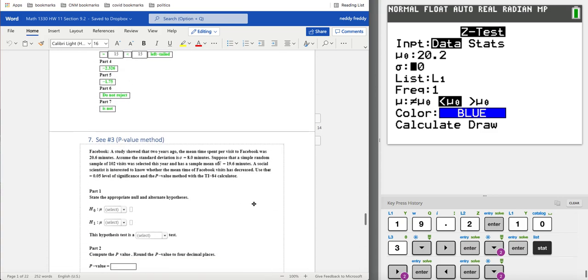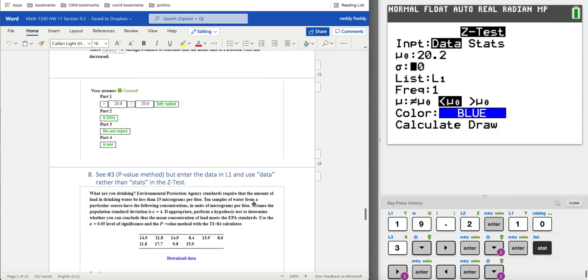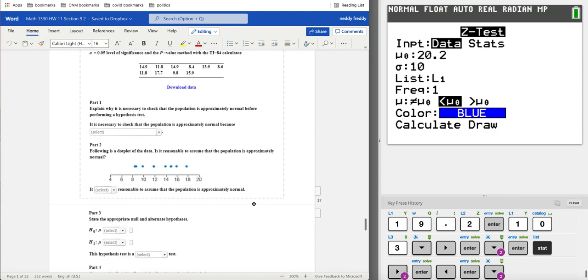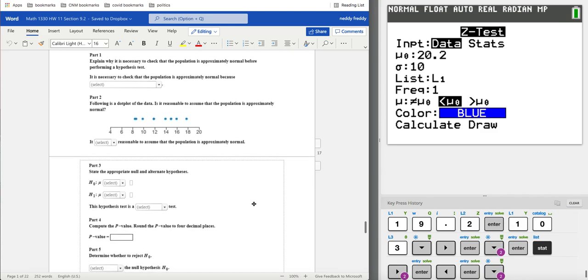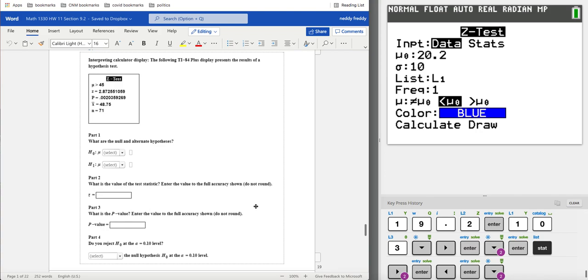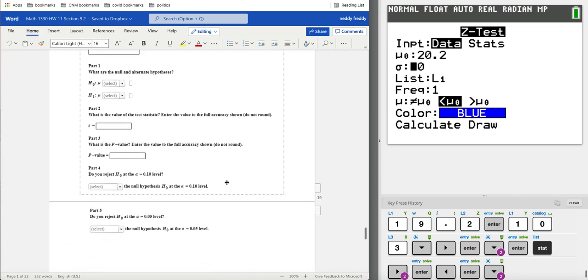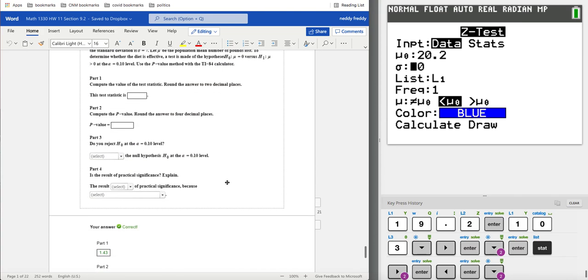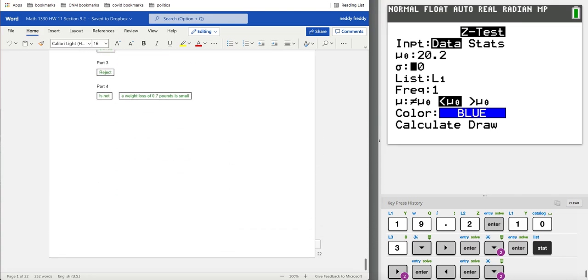That's all pretty much the same stuff. I'm just going to make sure. Oh, okay. And then if it gives you this interpreting the calculator display, it's the same calculator display as your calculator will give you, so you'll know what to do with all of that. So, yep, that's it for, what is this, 9.2.